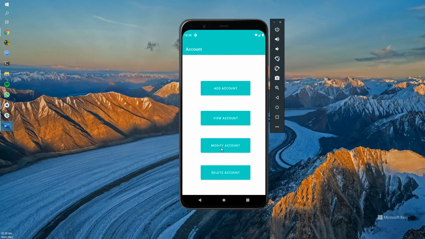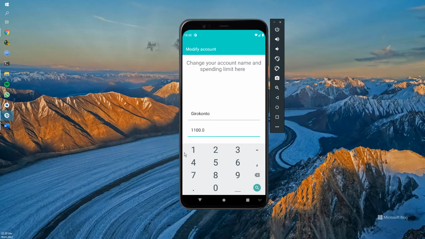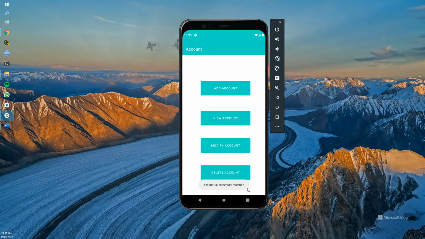By clicking the Modify button, you can choose one of the just created accounts to modify. In this instance, we'll just choose Girokonto. You'll then be able to either change the account's name or the preferred spending limit, or both. In this instance, we'll just change the spending limit to 1,100 and finish modifying our account by clicking the button right here. You can see the toast message here that the account was successfully modified.